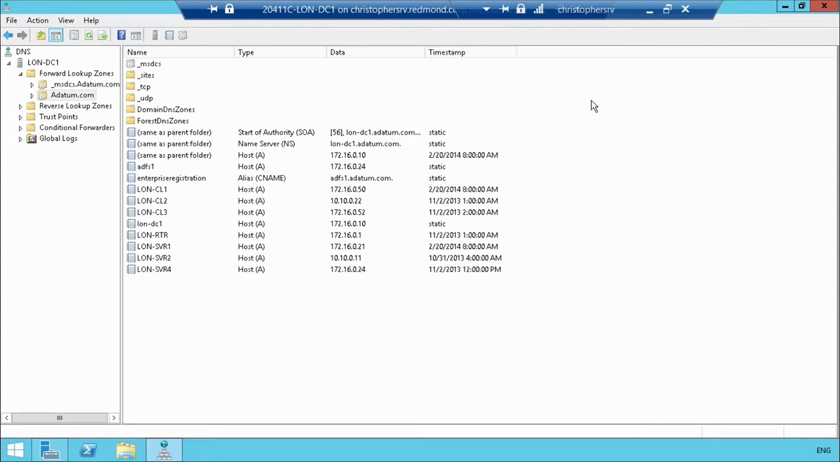Woohoo. Pretty straightforward. Well, you know what that means? It means it's time for another demo. And the other demo is we need to now see how to test our DNS server configuration.